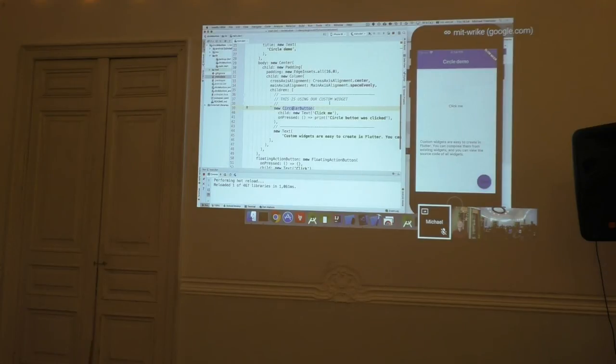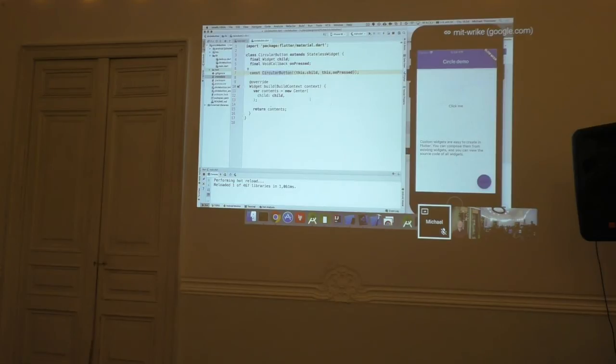Okay, so I've just stopped the app here, and you can see I've created a new class called Circular Button. We will go to declaration, and this is just an almost empty class. It has a constructor for passing in the thing in the middle of the button, and it has an event handler we're passing in. And the build method right now does nothing but return the passed-in child in a centered way. So that's what you're seeing here. It doesn't do anything, I can't click it.